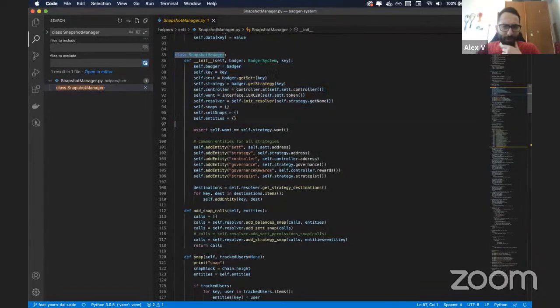We see that it has a bunch of keys: set, strategy, controller, want, resolver, snaps, etc. From what I already know, the snaps are what basically tracks funds, while everything else sounds really familiar if you ever developed a farm. So set is the vault, strategy is the strategy, controller is the controller, want is the token that the strategy wants. And then resolver, we'll have to figure out what that is. But from checking the source code, it makes me think of something that gives me more information, such as all the configuration, or perhaps the address or the contract.